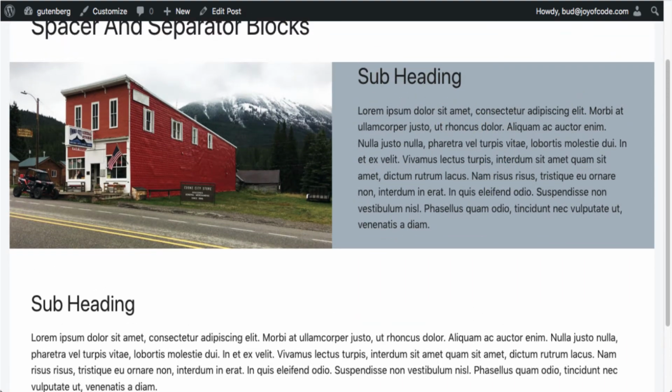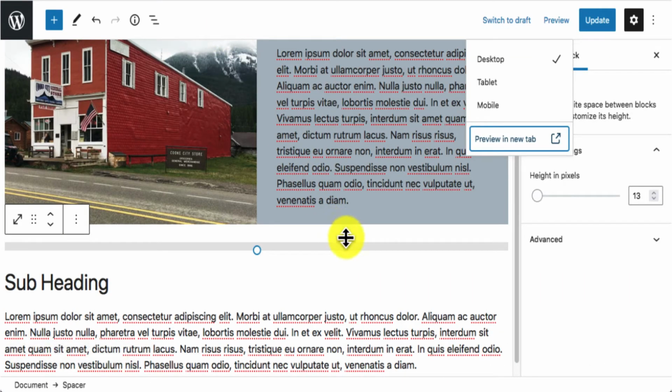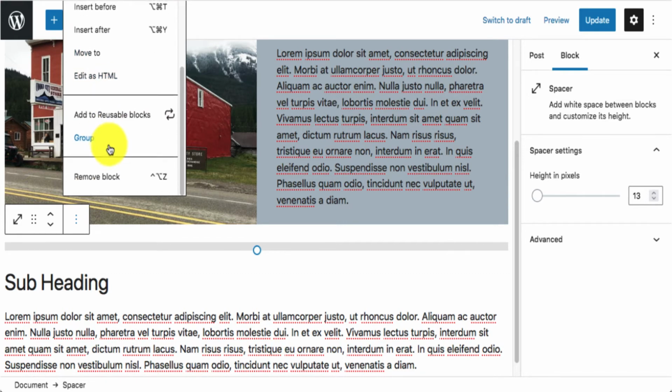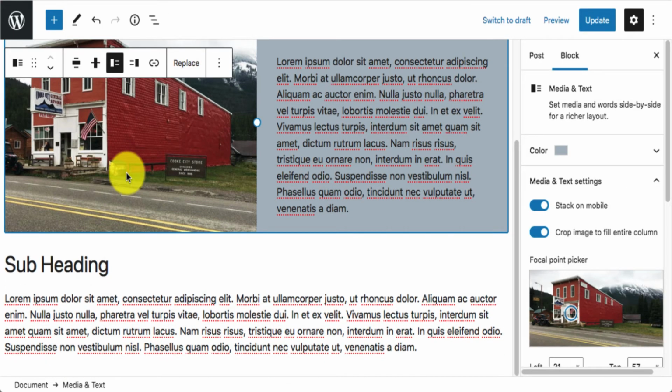Okay, so let's say I don't want the spacer at all. I want to do something else. Let's say I want to use the separator. I am going to do this. I'm going to click on these three buttons over here. These are also some options we have, or some settings, and I am going to remove it altogether.